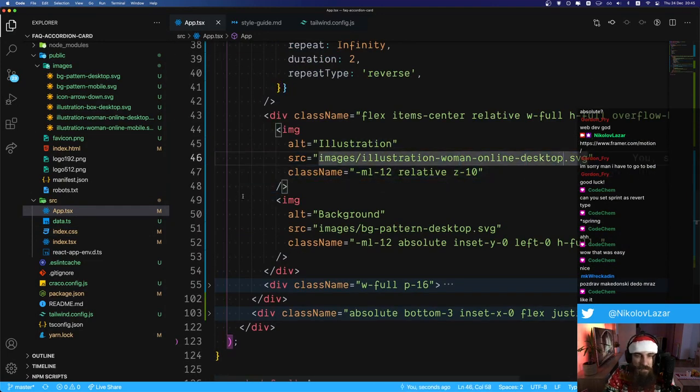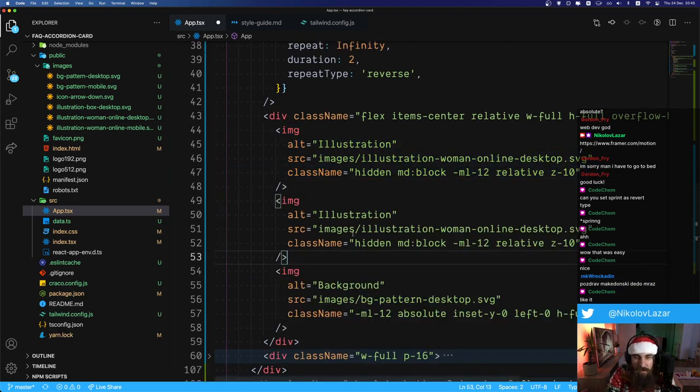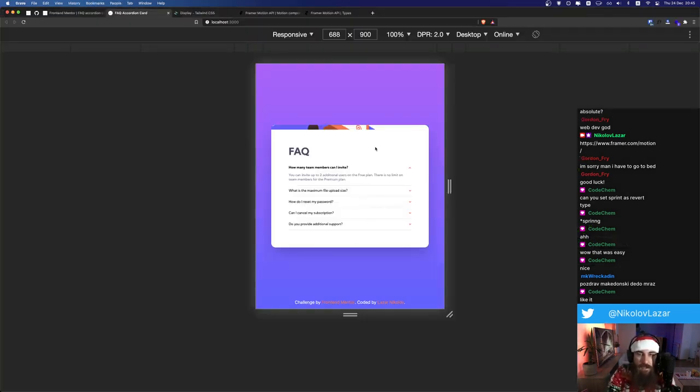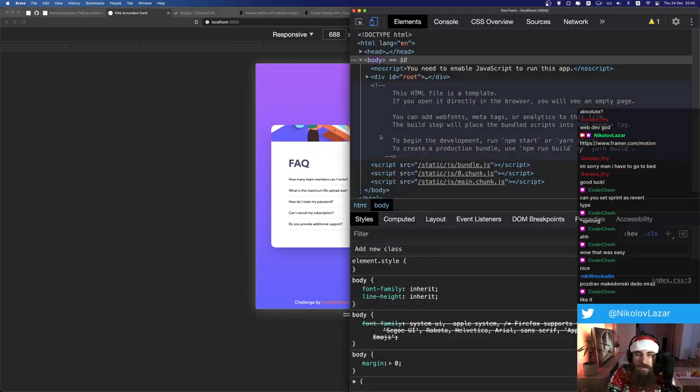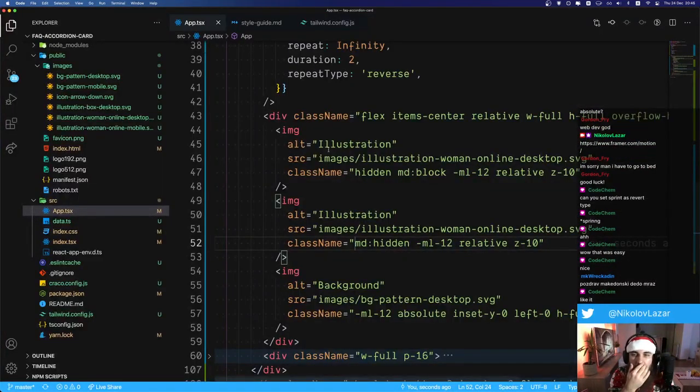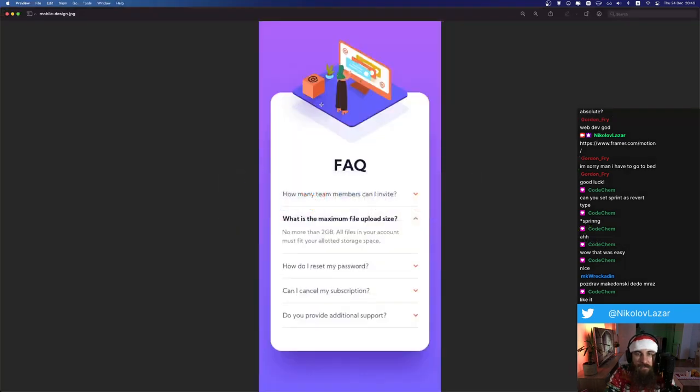So woman online desktop, there we go. See, this will be hidden by default and block from medium up because this is a desktop, and this will be hidden on the medium and up and block by default. We don't actually need to set block. So let's see this. Let's reload. Okay, something different is happening. Also, let's check out the mobile version.